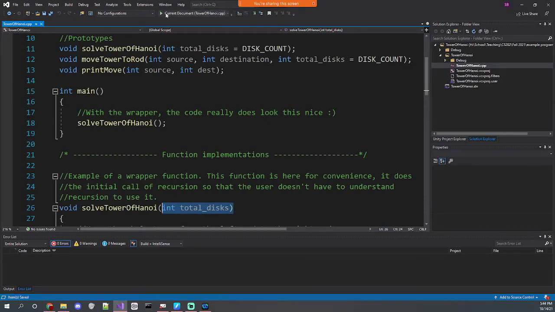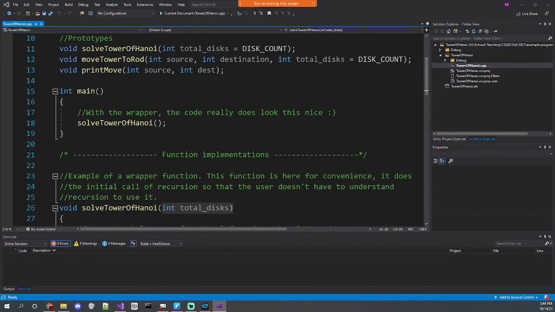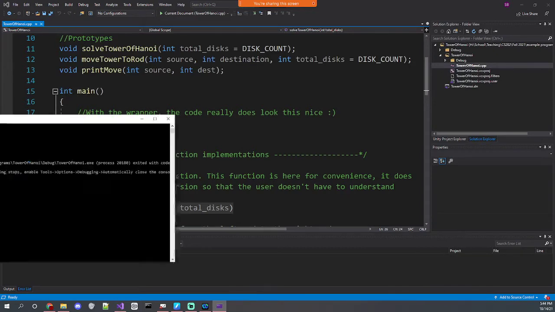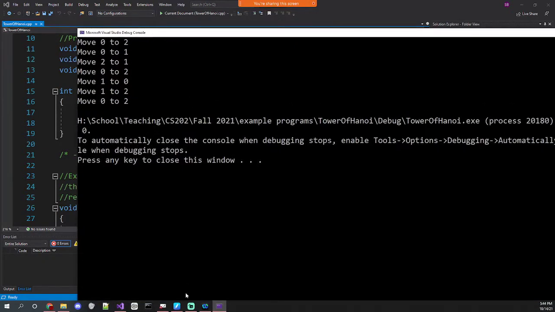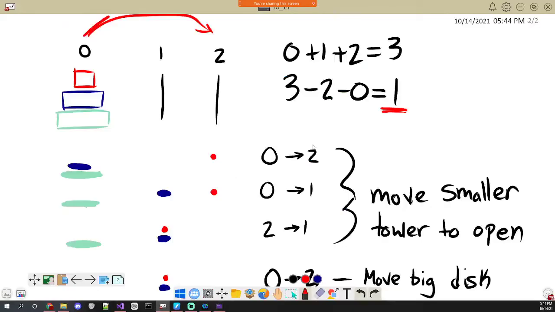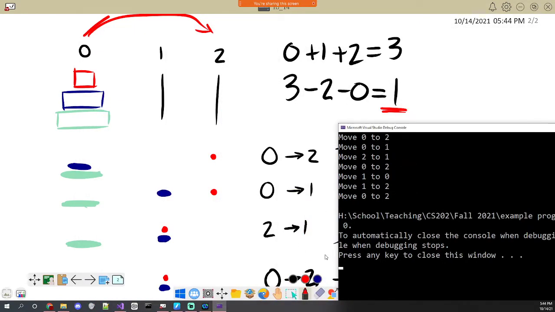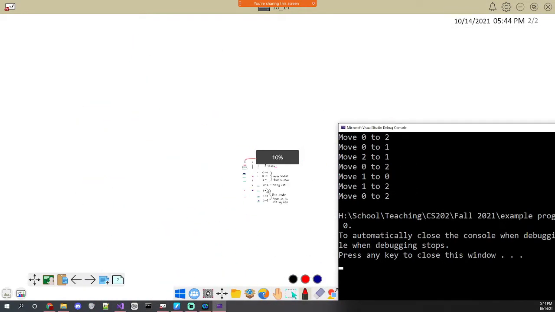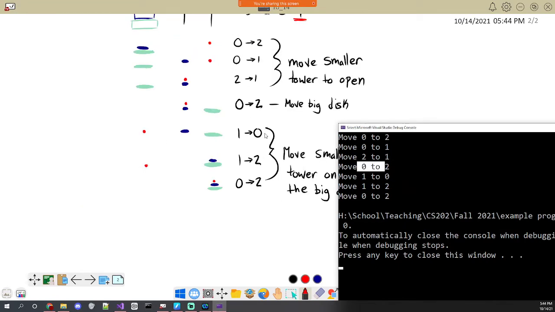Just go ahead and run this really quick, and we'll verify that it's the same as what we wrote down on that whiteboard. And it ran. So we see 0 to 2, 0 to 1, 2 to 1, 0 to 2, 0 to 1, 2 to 1, 1 to 0. Oh, I'm sorry, 0 to 2, yep, 0 to 2, 1 to 0, 1 to 2, 0 to 2. And so it seems to solve it.